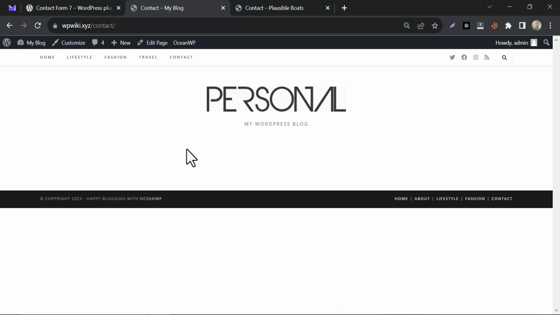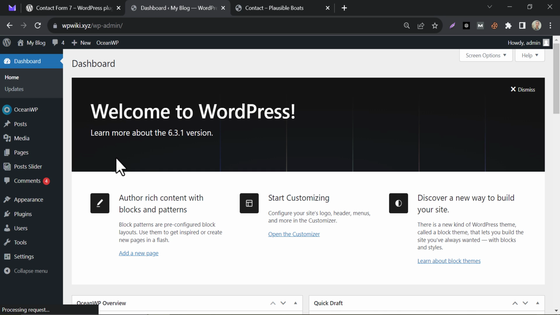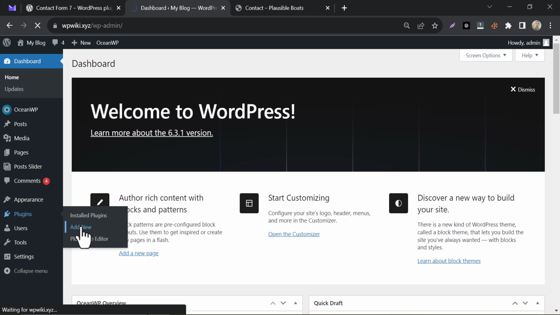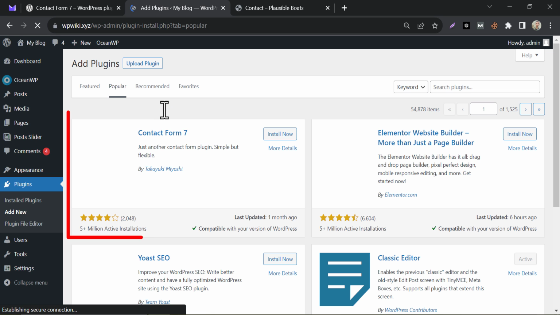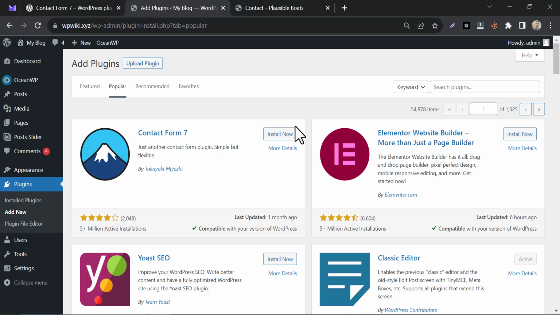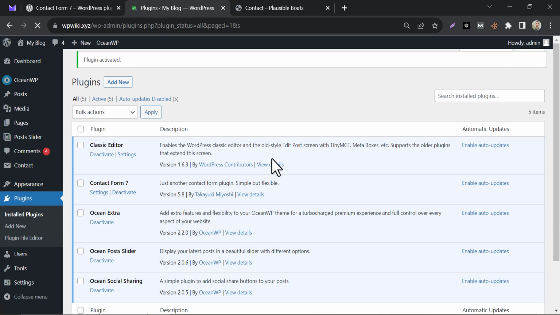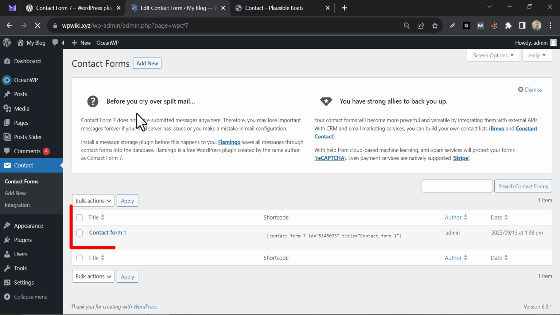You see here that this contact page is blank. To make a contact form, first, we need to install a contact form plugin. Let's install this. If you click on the popular section, you will find this Contact Form 7 plugin first. Install and activate it. After activating, a new contact menu will be added here. Click on it. A default contact form is already created here.